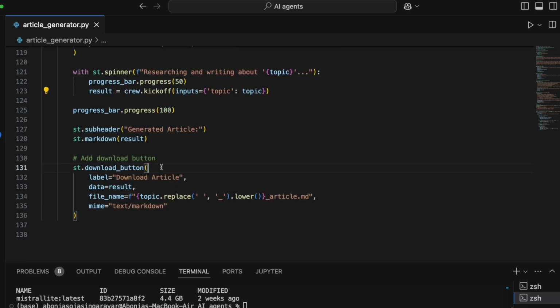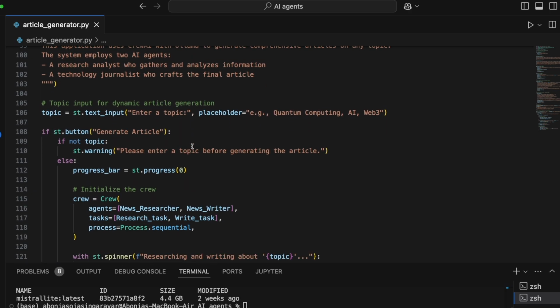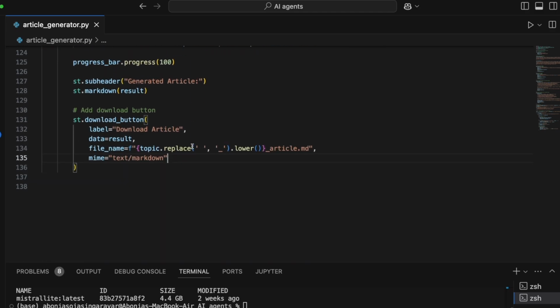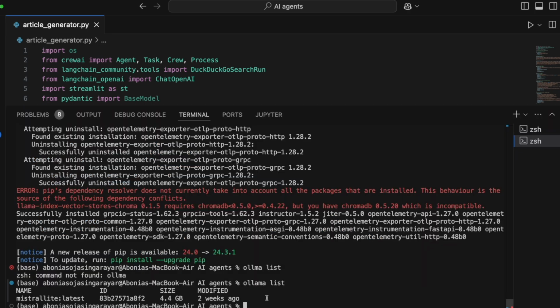We will be adding a download button once the content is generated by the agent. This download button is useful to download the generated article in markdown format. The file name would be in this format, with the topic and then article, in markdown format. So that's it. It's a simple web application that we just built with this multi-agent approach. Let's run this application to see how we can generate the article. So let me do.